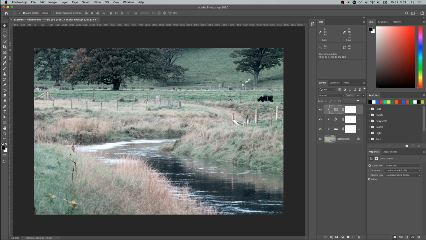All right, so that's it for this exercise. We saw a couple adjustment layers to improve the overall quality of the image, and another adjustment layer for a creative effect. This is just one example of how you could use many adjustment layers in a single Photoshop document.